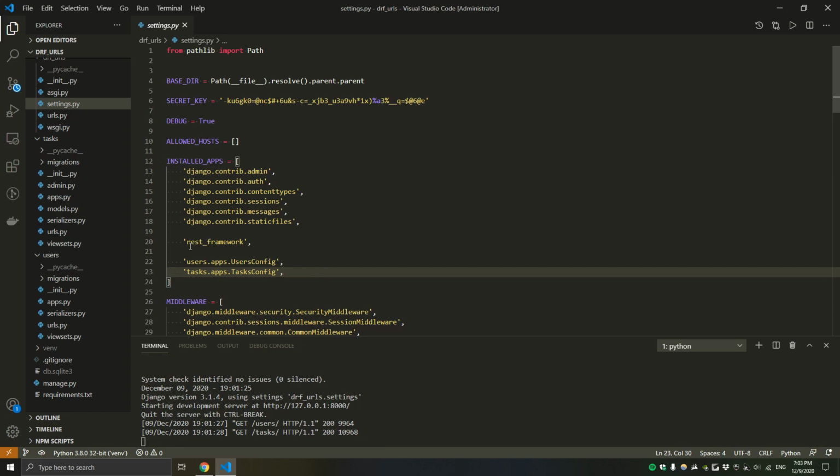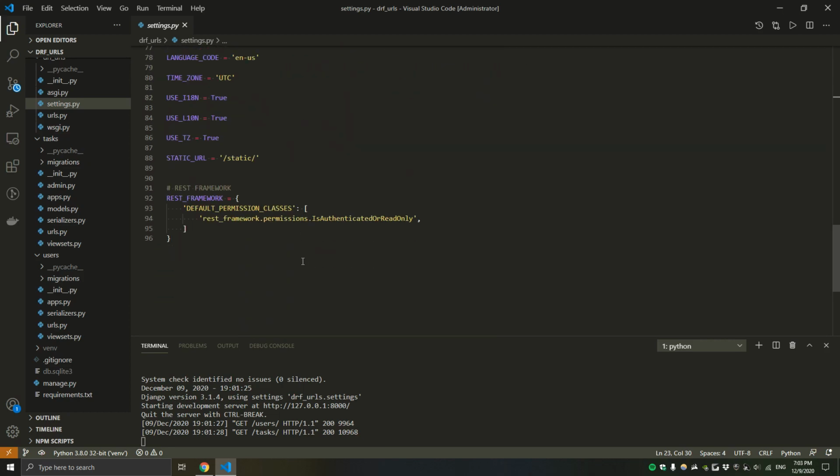So in my installed apps, I went ahead and added these two apps, and then we're going to be using Django REST framework for this. In the REST framework settings, I just put a default permission class of is authenticated or read only, so that when we're writing our view sets, we don't have to write this in many view sets. We can just use this, and I don't have to declare the permissions in the view sets.